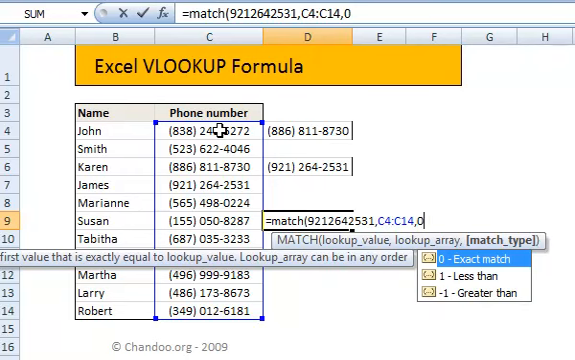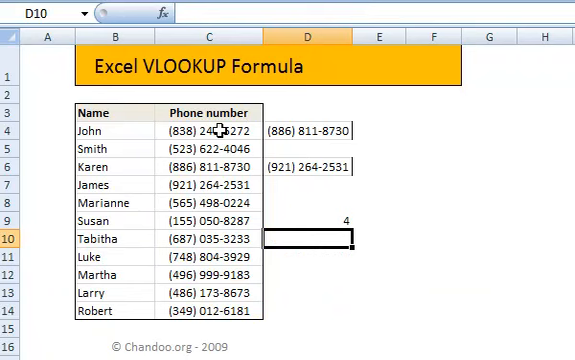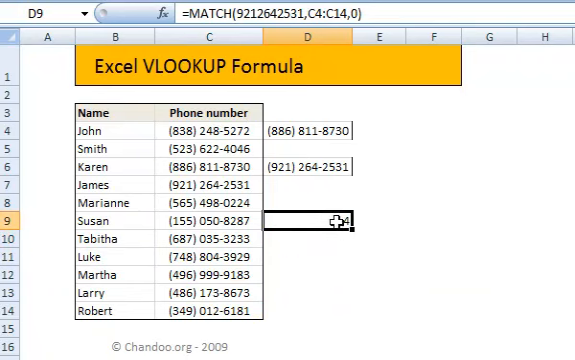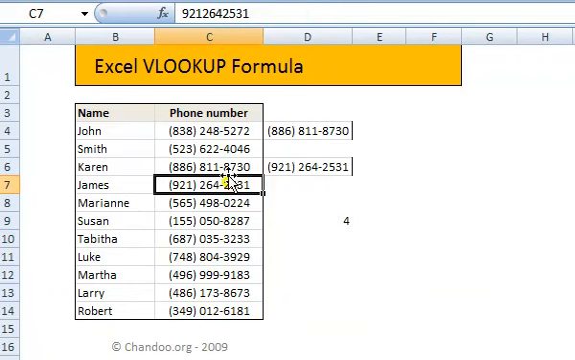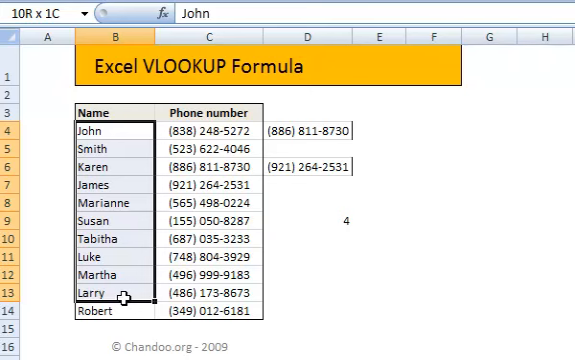and match type has to be 0 because you want to look up the exact phone number, not something that is less than or greater than. Remember, you cannot use the less than or greater than operators unless the list is sorted in ascending or descending order. Now this tells me that the phone number is the fourth number in this list. 1, 2, 3, 4. So once you know that this is the fourth number in this list, all you have to do is get the fourth number in this list.